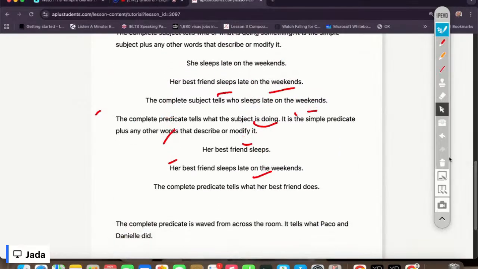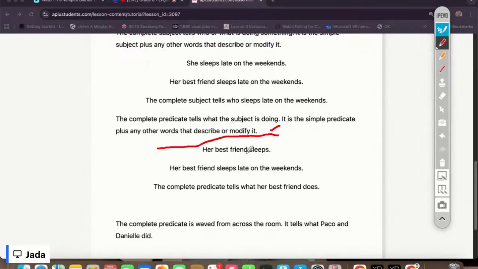Okay. Now, the complete predicate tells what the subject is doing. It is a simple predicate plus any other words that describe or modify it. So we have her best friend sleeps. Her best friend sleeps late on the weekends. The complete predicate tells what her best friend does. So basically, the complete subject is who the sentence is about, and then the complete predicate tells us what the subject is doing.